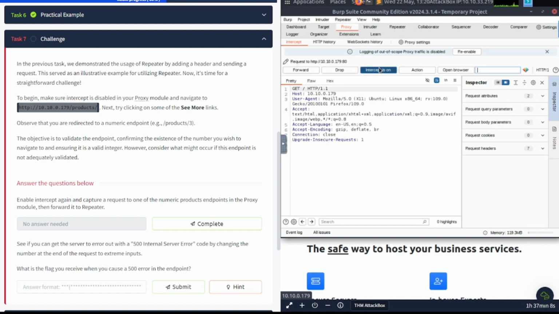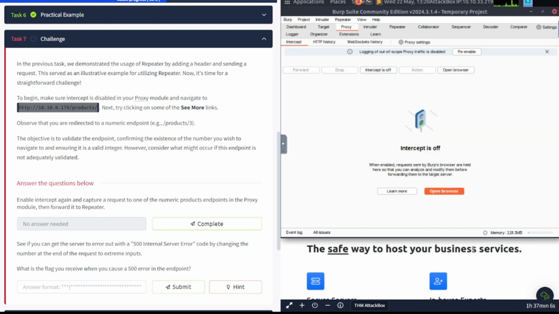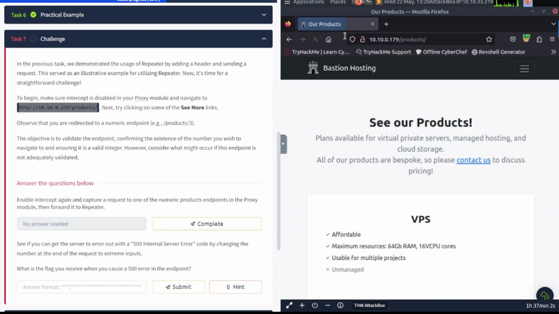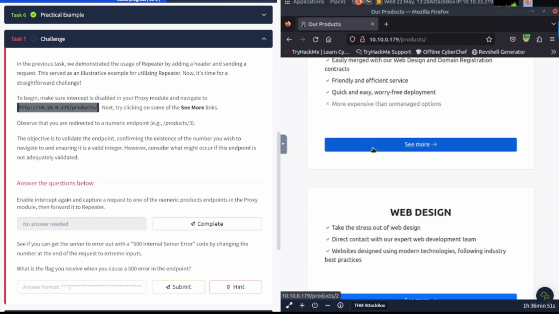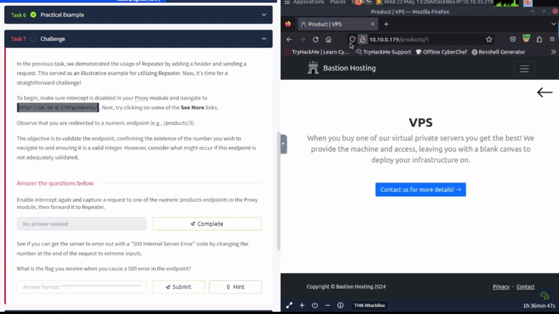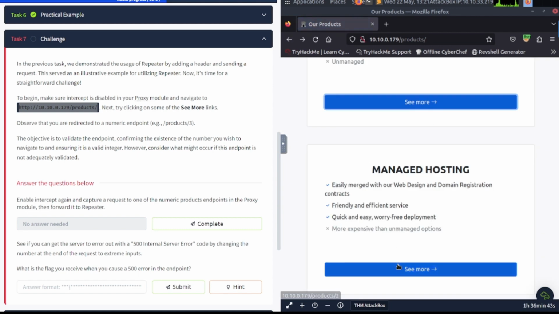So I'm going to go back here, turn Intercept off, navigate to the product section like so. Next, try clicking on some of the see more links. Observe that you are redirected to a numeric endpoint. All right, so it says see more links. So let's go ahead and click on a few of them. Redirected. Yep, products 1, 2, 3, whatever.